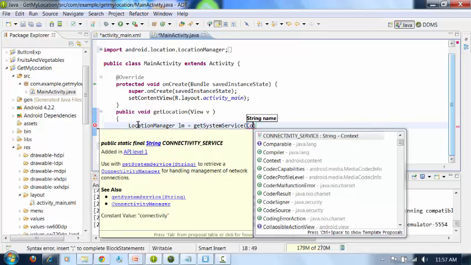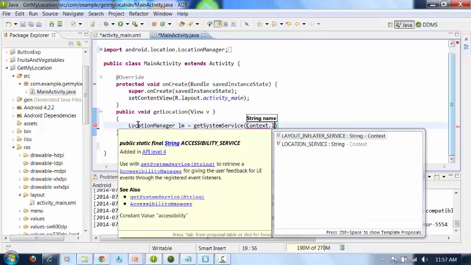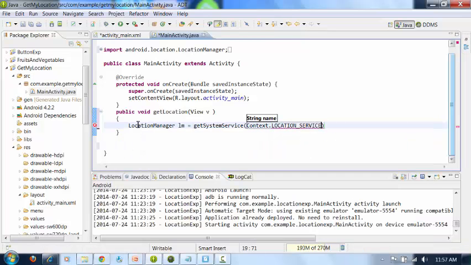It is asking for the type, which type of service it is. For that, use the context variable dot, here we are using the location service. End the statement. Remember, we are getting the system service and assigning it to a location manager, so we have to cast that to type LocationManager. So we have created the location manager.